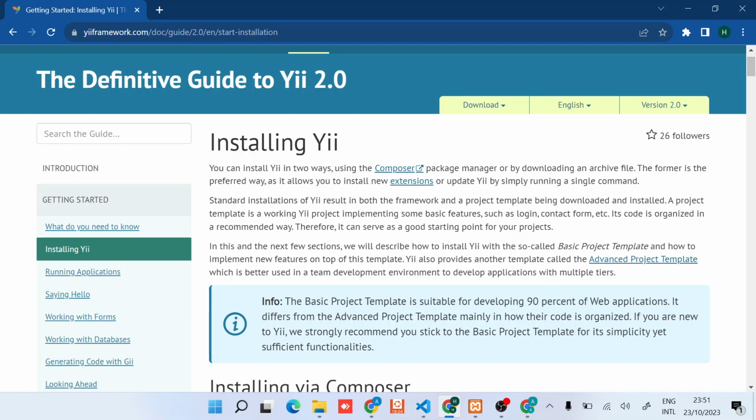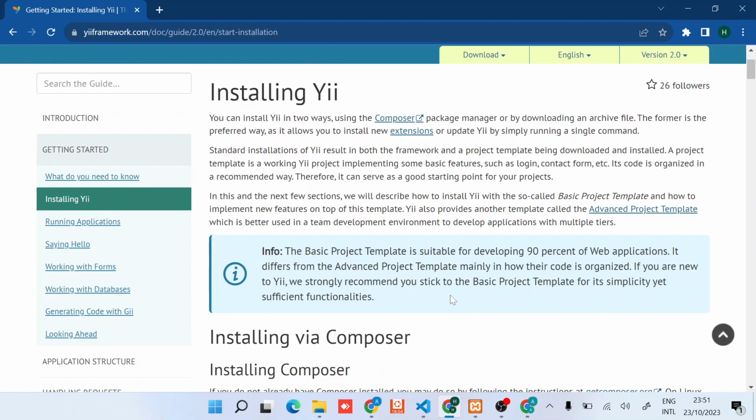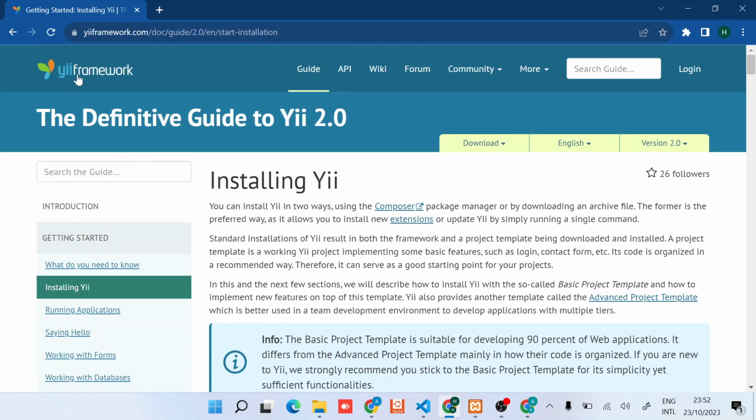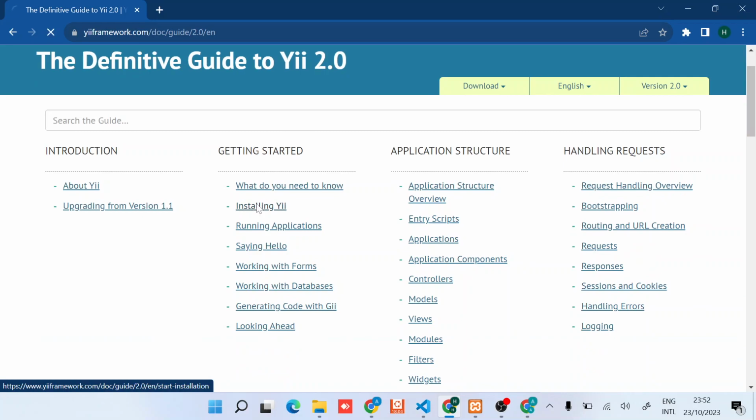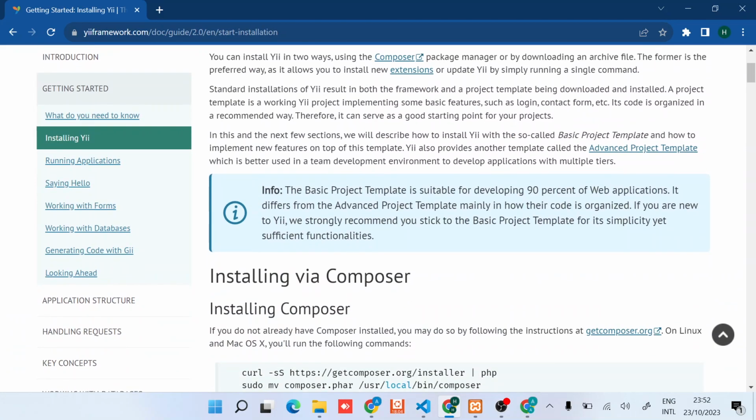Today, I'll show you how to install Yii2 basic template using Composer. So when you visit the Yii Framework website at yiiframework.com, just click on the guide, and then you'll get this, installing Yii. As you can see, they say that the basic project template is suitable for most web applications.